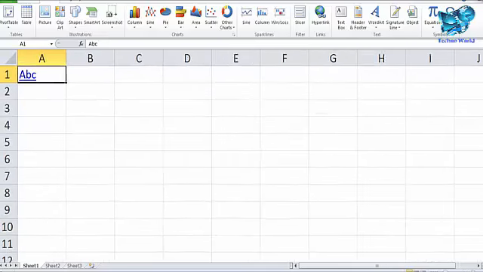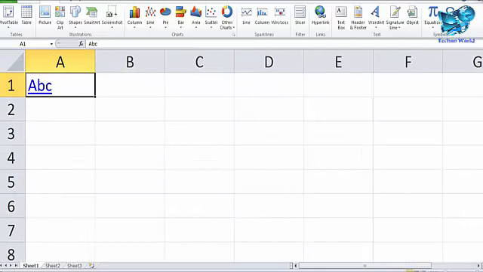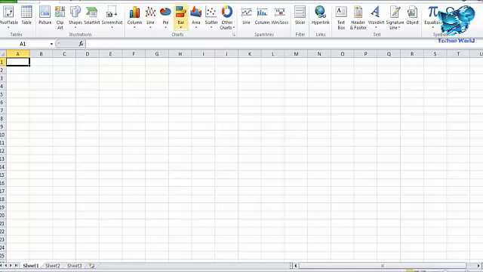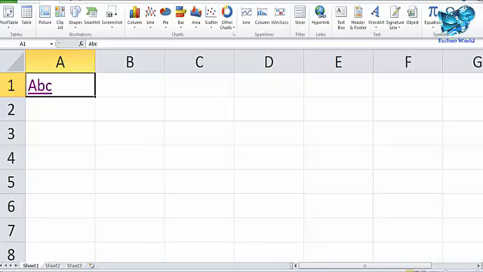I'm just zooming in so that you can see clearly. Here a hyperlink has been created, ABC, and when I'm focusing on the current cell, a screen tip is displayed. Click here, which I have created just now, and when I click on this hyperlink, abc.xls will be opened. Here you can see abc.xls is being opened by clicking on this very hyperlink.